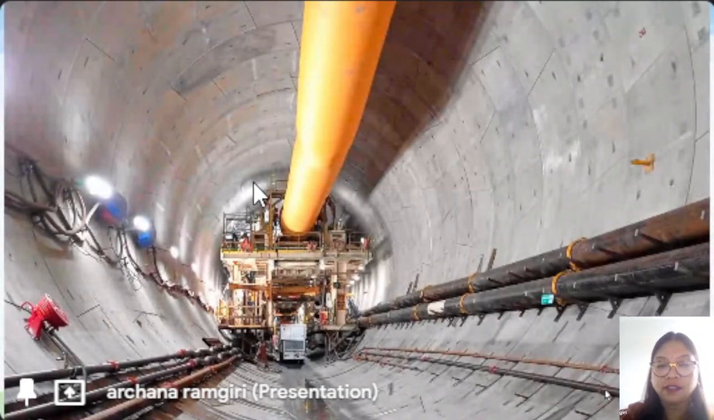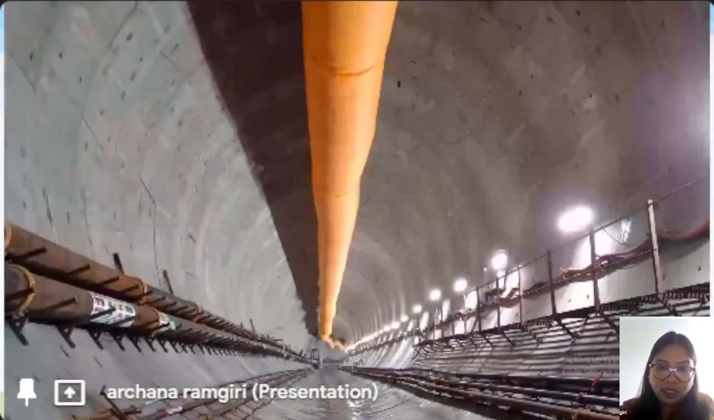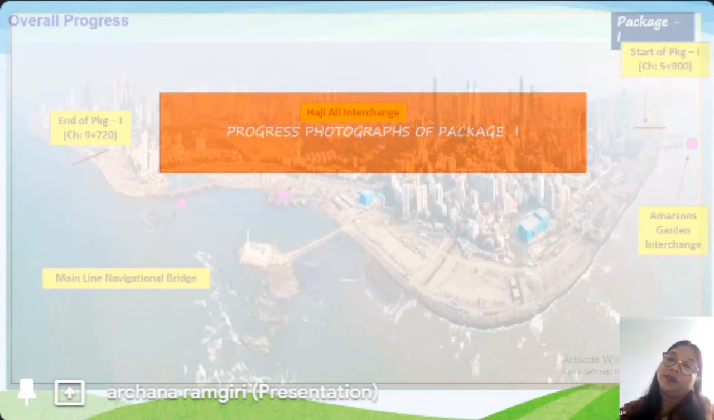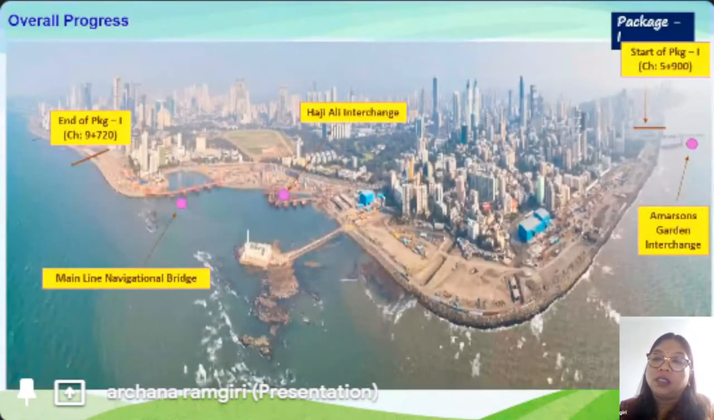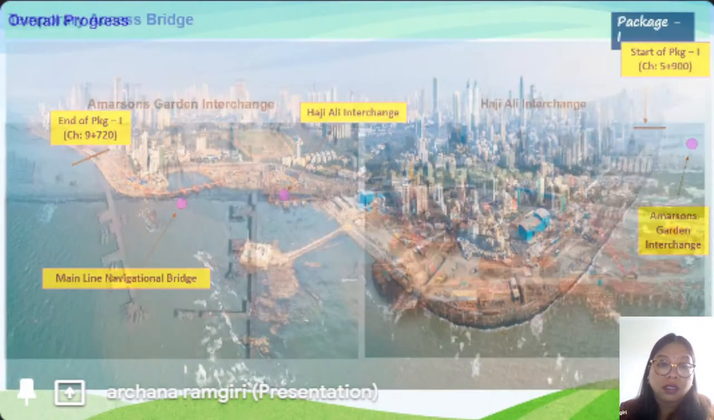Okay. These are some photographs. You can see the tunnel area, ventilation system. This is the tunnel. This is package 4. Here it started from Priyadarshini Park to the Baroda Palace. In this, there are two interchanges. One is Amersons Garden and the other is Haji Ali Interchange. And there is a main bridge crossing Haji Ali Jetty, a Lotus Jetty.